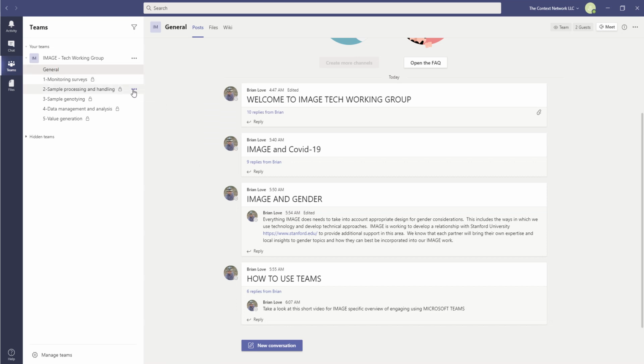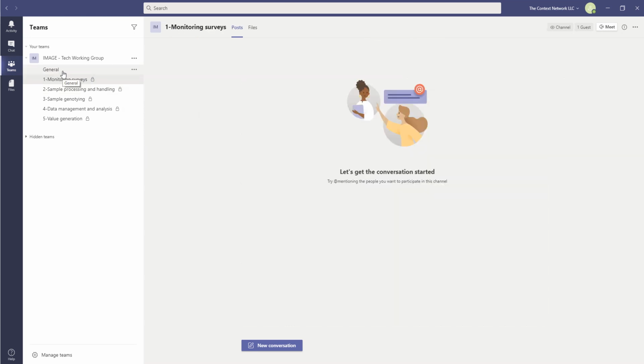The other thing that you can choose to do is to leave a channel if for some reason that channel isn't of interest to you and you want it to be removed from your view. You can always leave the channel. That way it won't be cluttering your view or generating notifications.